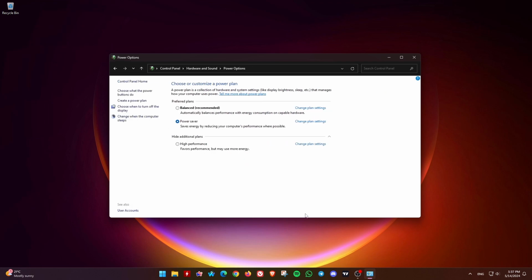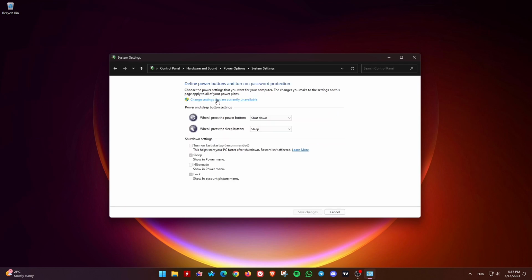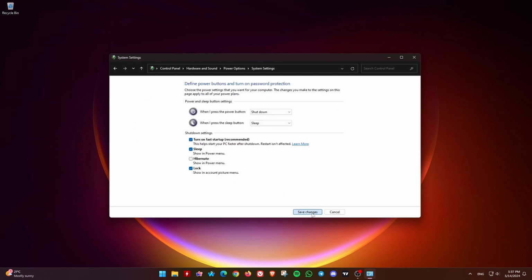Click on Save Changes. If you want to enable the feature again, you can use the same instructions, but check the Turn on Fast Startup option instead of unchecking it.